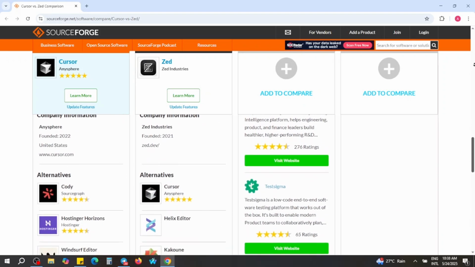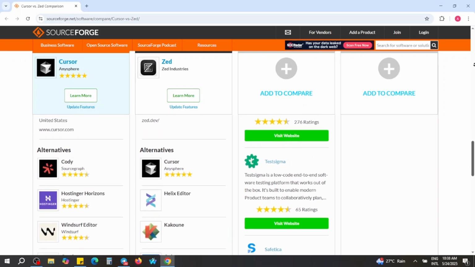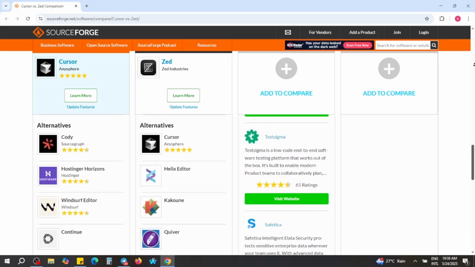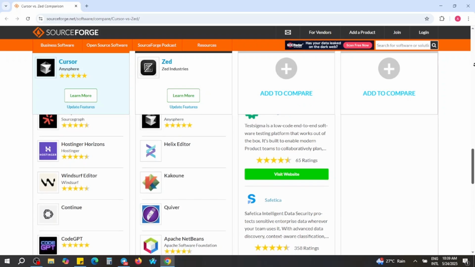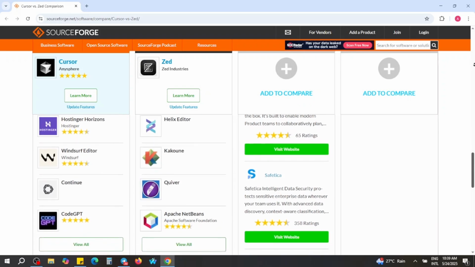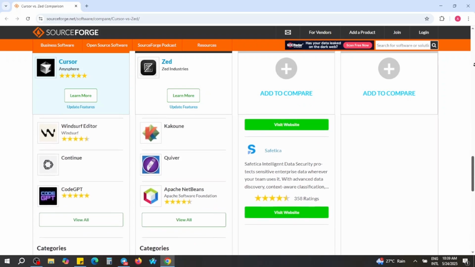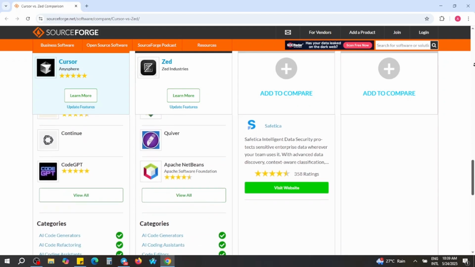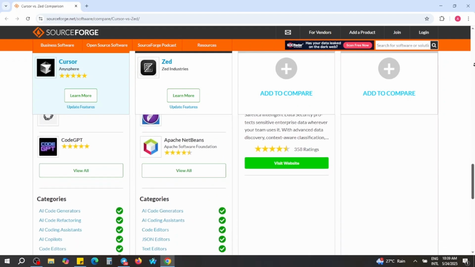So which one is superior? If you need speed, collaboration, and a distraction-free environment, Zed AI is the editor for you. But if you're looking for deep AI integration and smart guidance across your projects, Cursor AI has the edge.